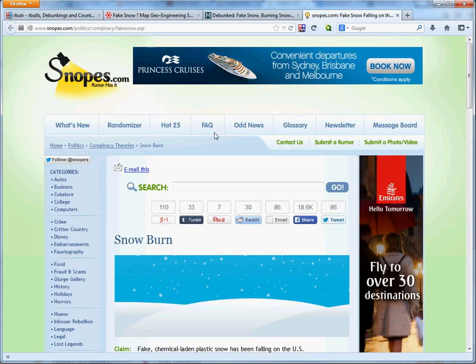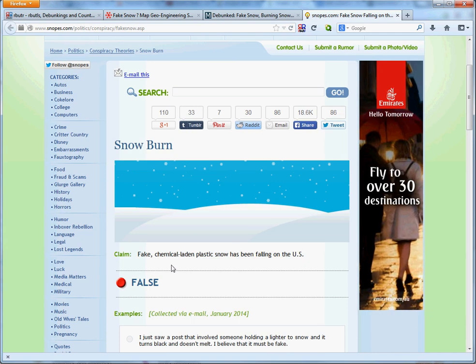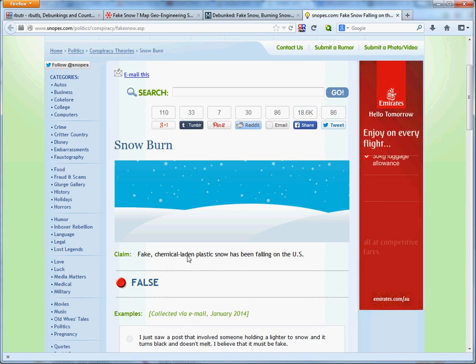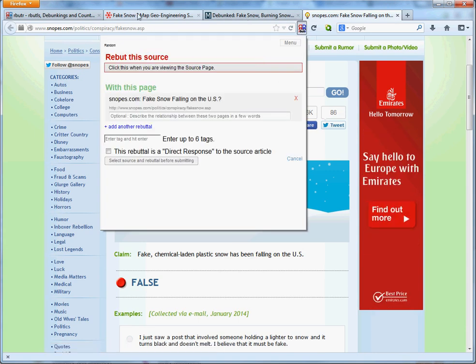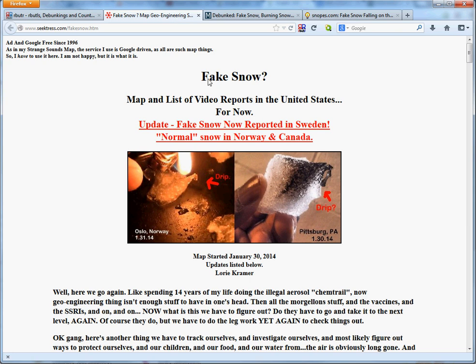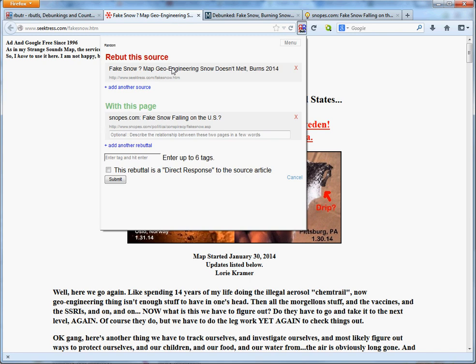So I've prepared this one. This is a Snopes article saying that people are claiming that there's fake snow landing in the USA, but it's false. So we can say this is a rebuttal to this article, which is claiming fake snow. Look, there's evidence of fake snow. So this is the source page. This is the page which is being rebutted.